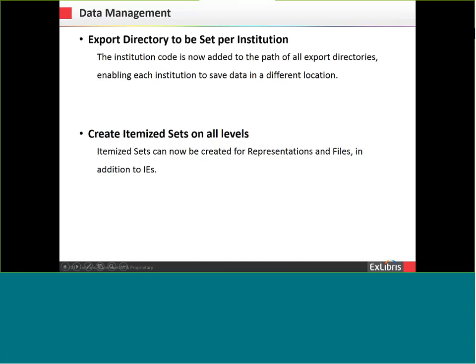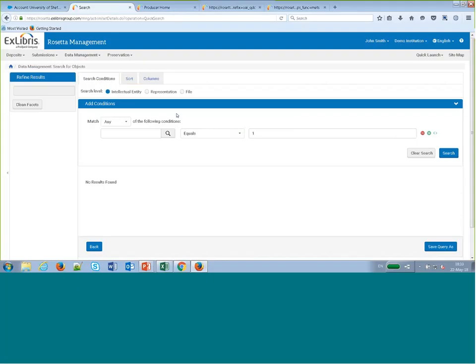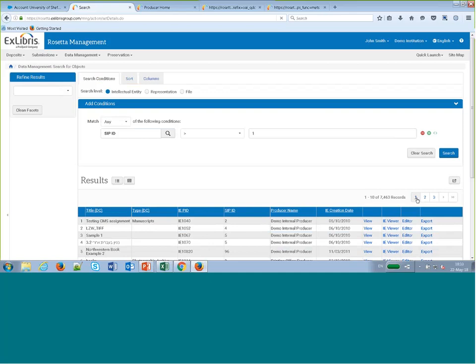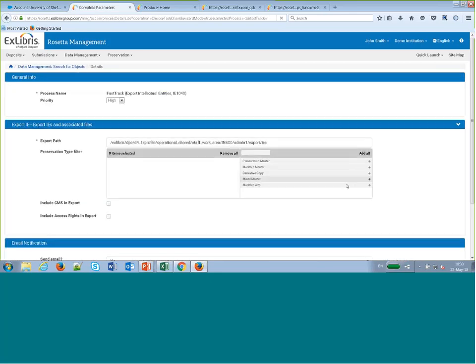So we can just see that really briefly if we take a look at any SIP ID. If we then run export, as you can see here, it automatically gets the institution added to the directory, other than the existing user name.